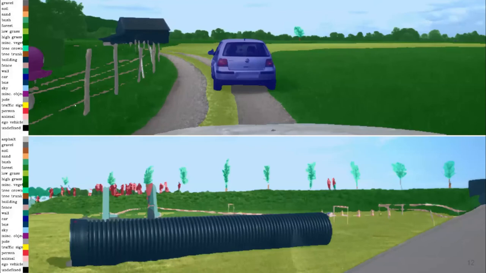Here, we show some good examples. We can see that the network did a good job predicting the classes, but there's still some room for improvement. As an example, we have this pole here and this person's legs.